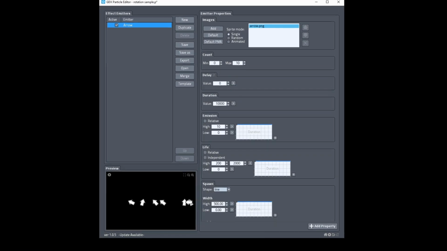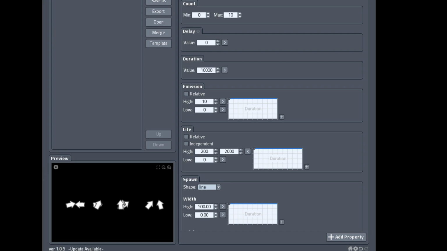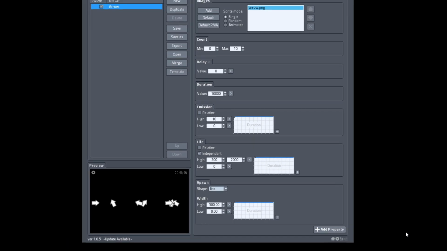You also have the independent option for the life and life offset properties. Usually the randomization affects all the particles in the same way each time the emitter is run. Selecting independent calculates a random value for every particle spawned. That allows you to have more variation all throughout your run.